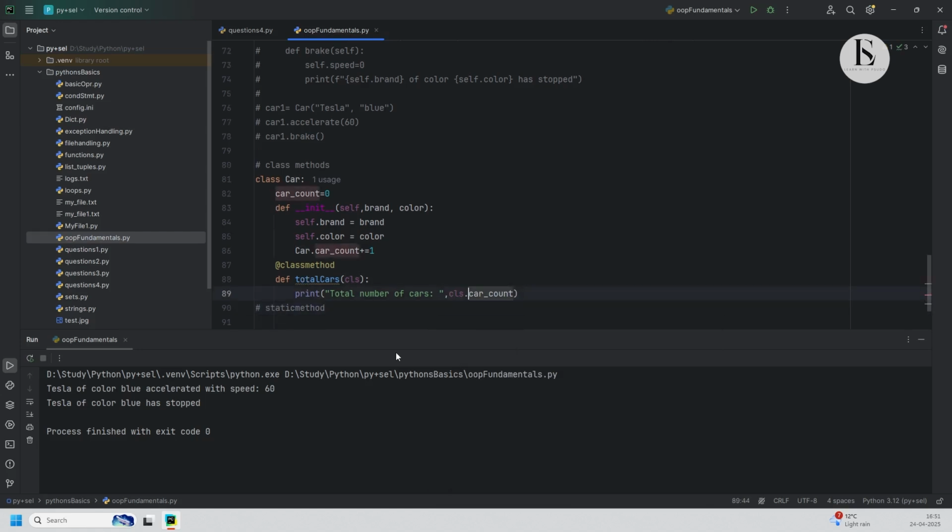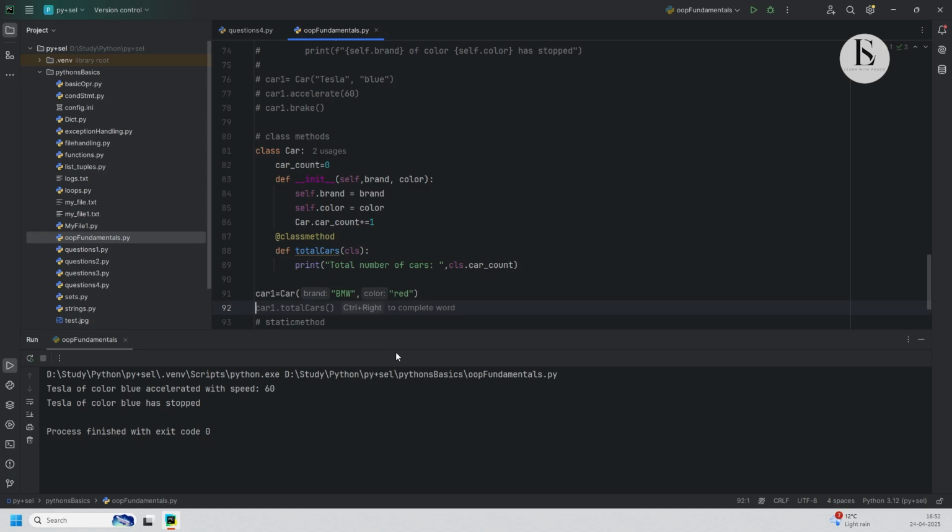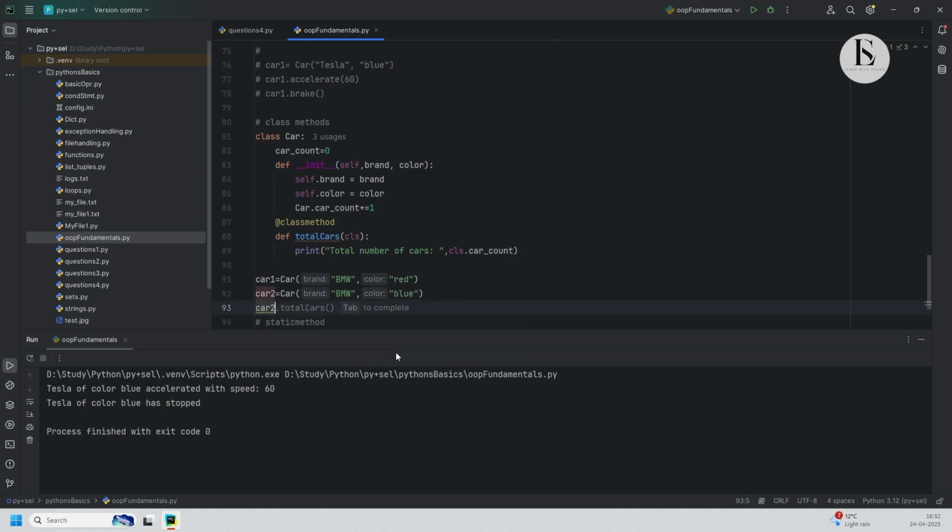Now to execute this, we'll create multiple objects this time, and then we'll check the count. So let's create objects. We'll say car1 is equal to Car, BMW and red. Car2 is equal to BMW and blue. Car3 is equal to BMW and yellow.